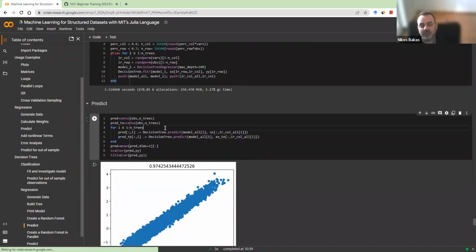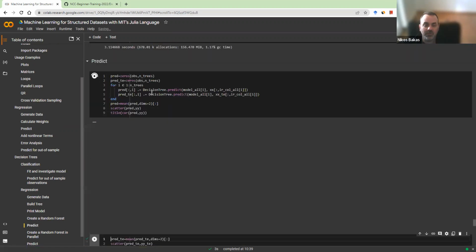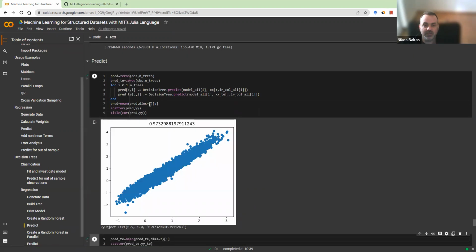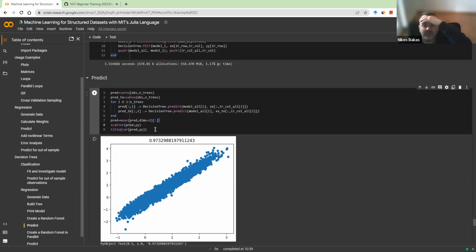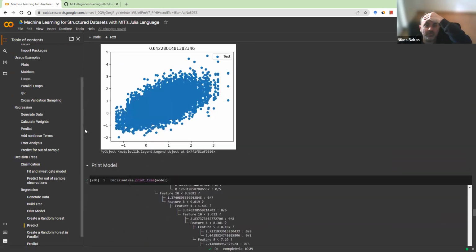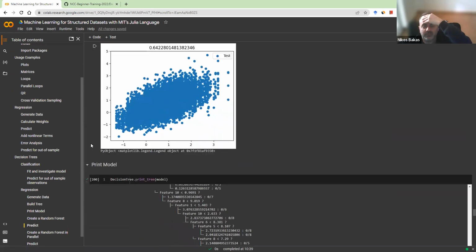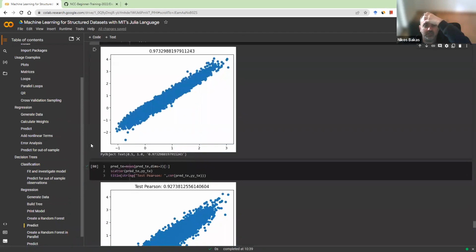And then I predict. As now I have model all, I have all my models. And as I have the indices of the columns I used to train, I predict for everything and I average the predictions, as we said. So now I have an accuracy of 0.97 instead of 0.64. Okay, it is quite enhanced.